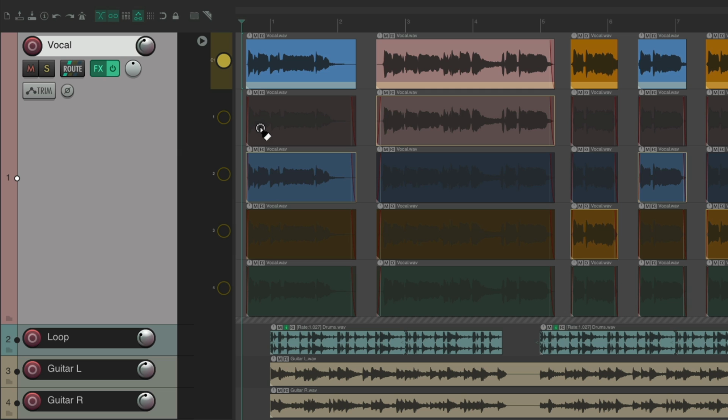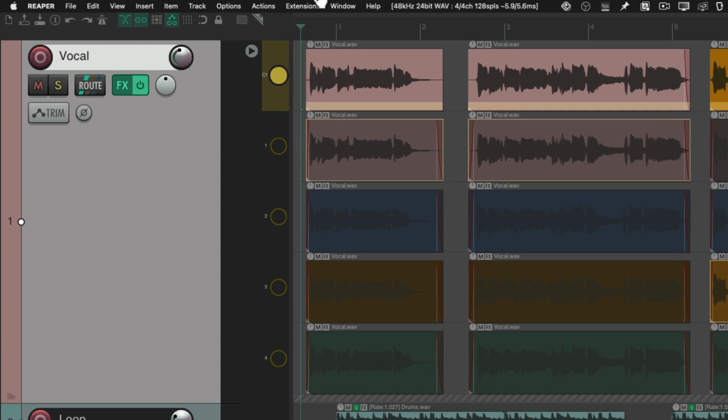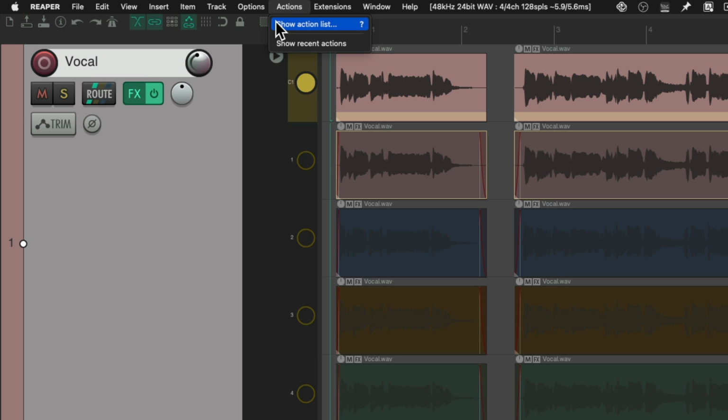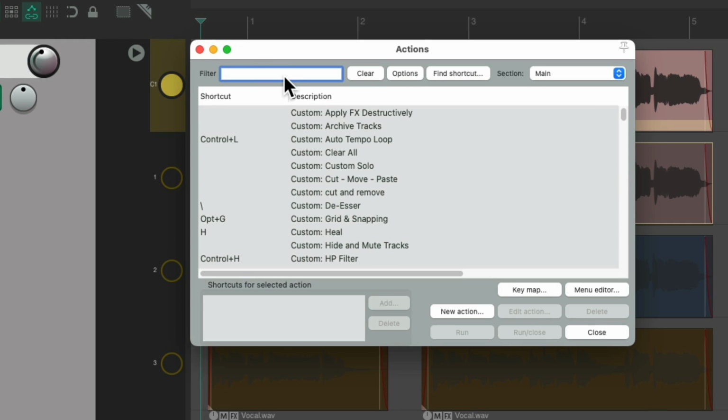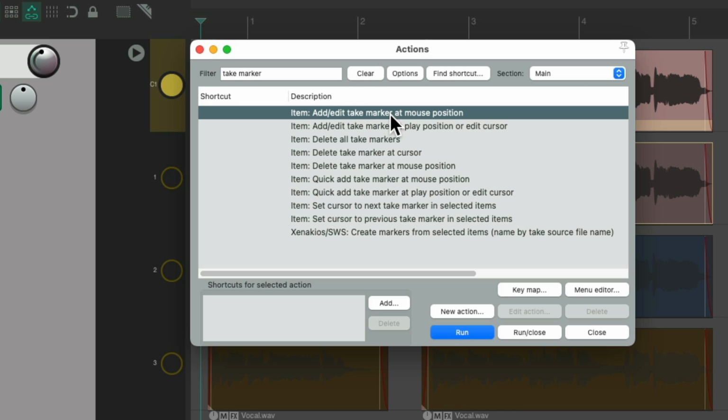But if you're dealing with a lot of lanes, you might want to mark what you think of each phrase. For example, let's hear the first one. I'm so beautiful. Let's say I really like the word beautiful. We can mark this with a take marker. If we go to the Actions menu, Show Action List, type into the filter, Take Marker. Right over here is an action to create a take marker.